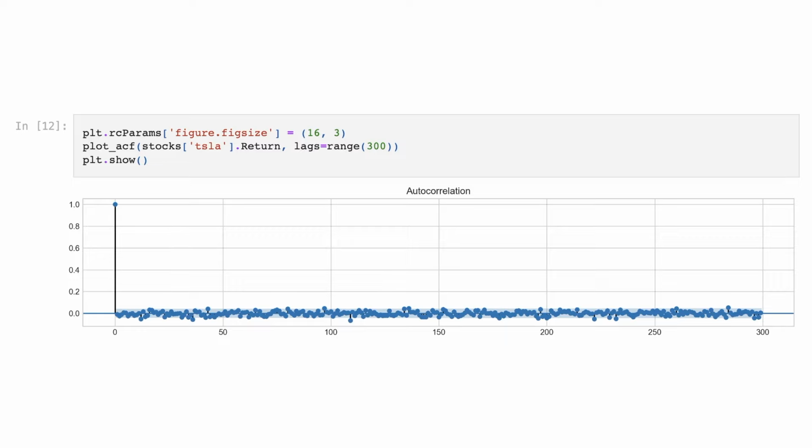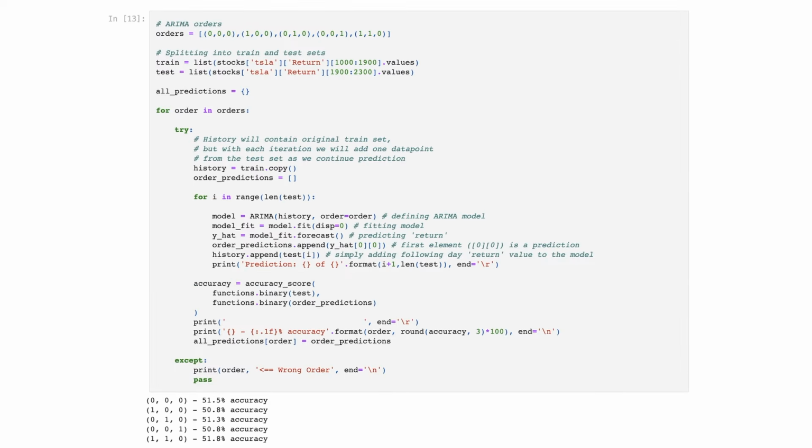The Python code sets the figure size of the plot to be generated as 16 inches in width and 3 inches in height. Then, it plots the autocorrelation function ACF of the return column of the TSLA data frame from the stocks dataset. The lags parameter is set to range from 0 to 299. Finally, it displays the plot. In conclusion, we're going to try different orders and see how well they perform on the given data.